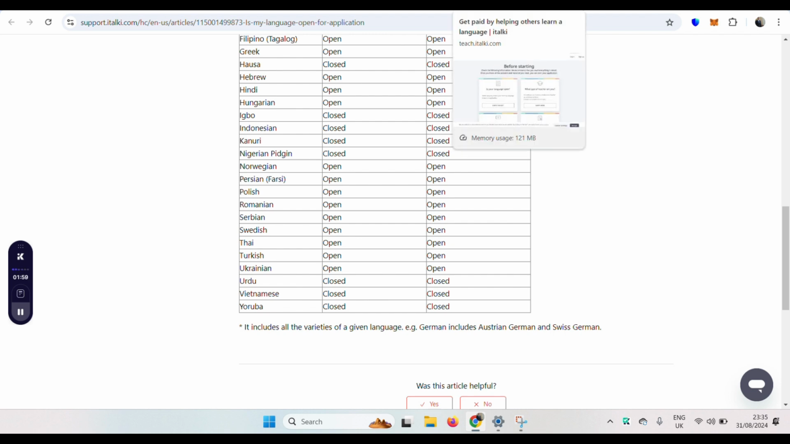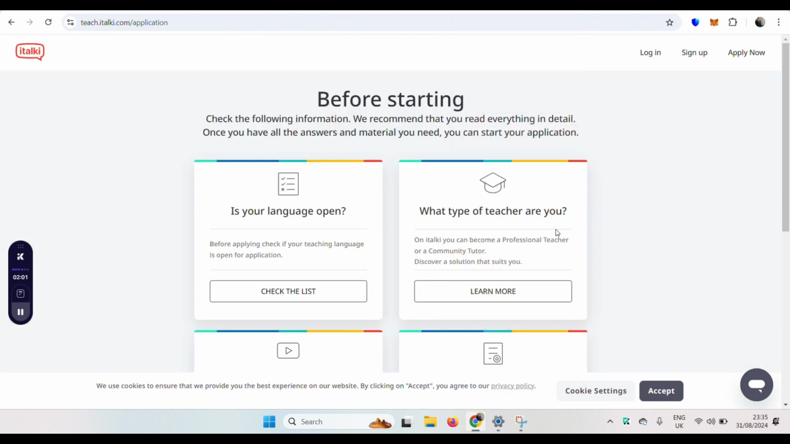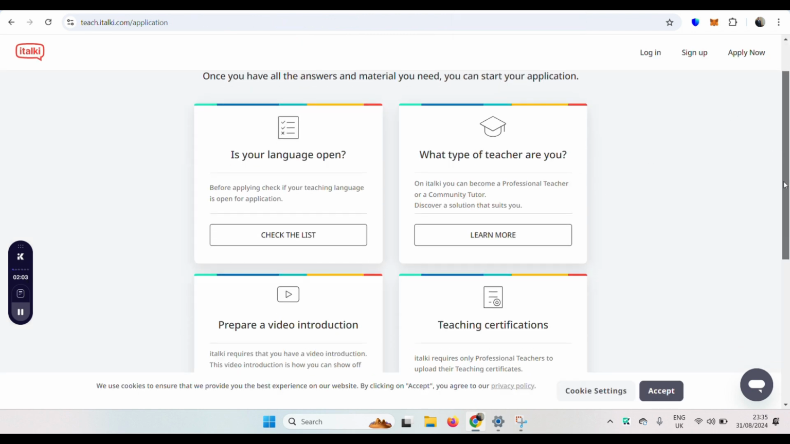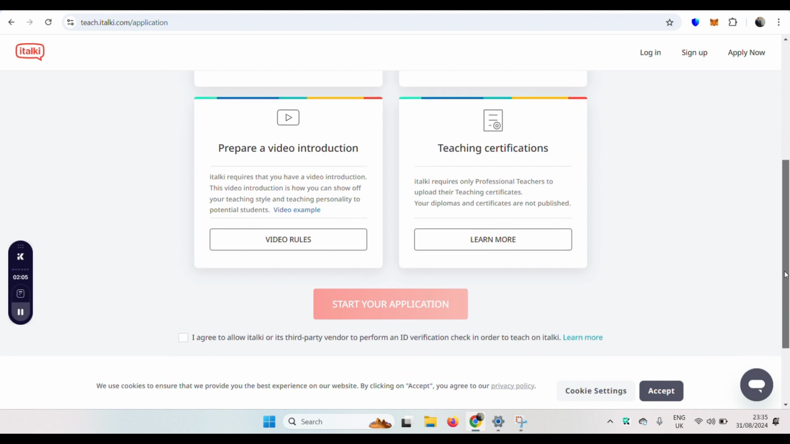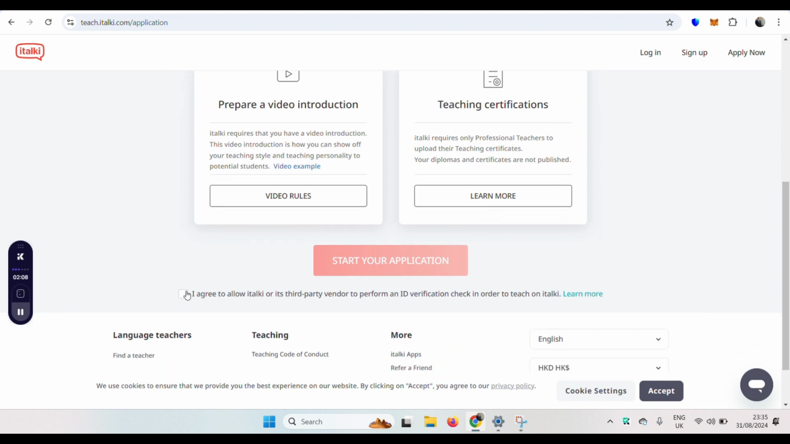Once you find out if your language is open for applications, go back and go down here and click on I agree to allow italki or its third party to perform ID verification, because they will ask you to verify your ID. Click here and start your application.